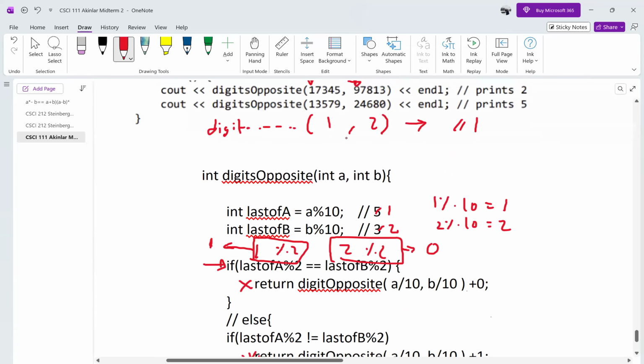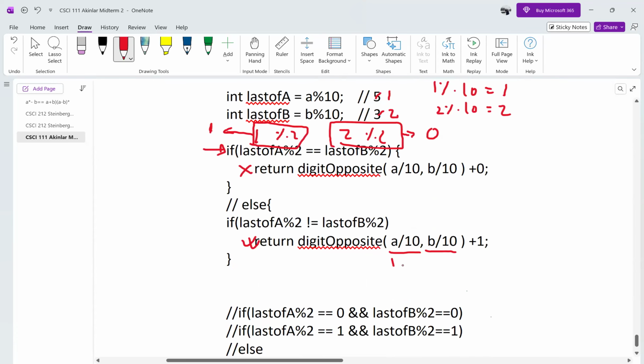What is my A? A is my 1, right? And B is my 2. So it's like saying 1 divide 10, 2 divide 10. What is 1 divide 10? In math, we know it's 0.1, but in comp sci, it's integer division, so it's going to be 0. Same thing with 2 by 10, it's going to be 0.2, but integer division makes it 0. What I'm trying to say is, any number, if you divide long enough, it will eventually reach 0, both of them. And that's my base case.